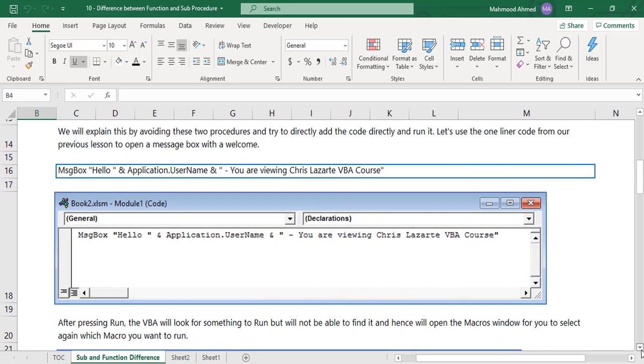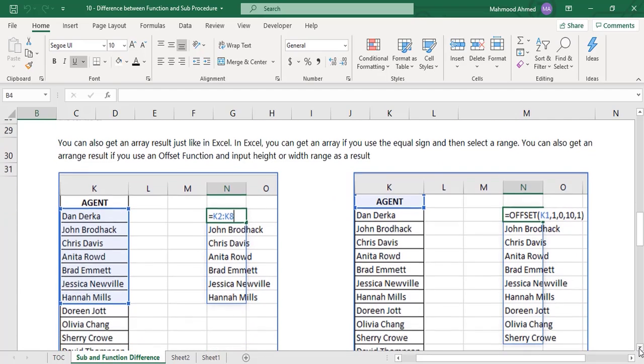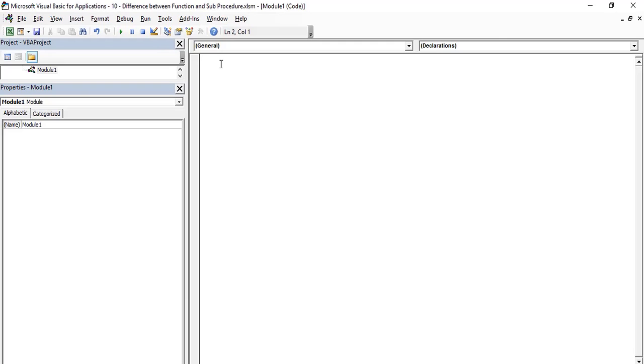First, we're going to talk about the function procedures. Functions are procedures that perform calculations and return a value or an array. This is like using formulas in Excel, such as the offset formula. You either get a single value or an array. For example, whenever you write the offset formula in Excel, the result is either a value in a cell or a range selection if you have multiple height values in the offset formula. We will now input a function procedure into VBA.